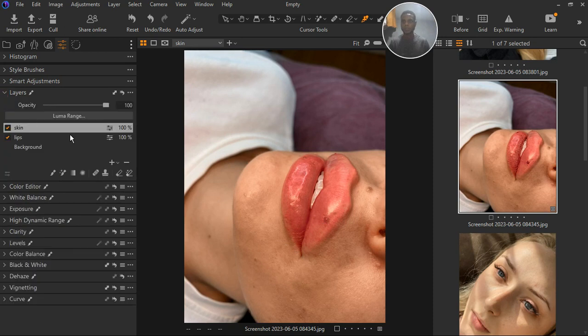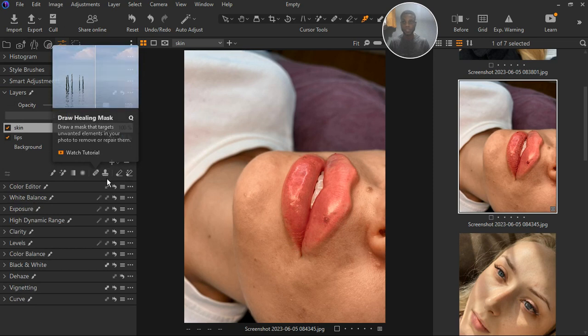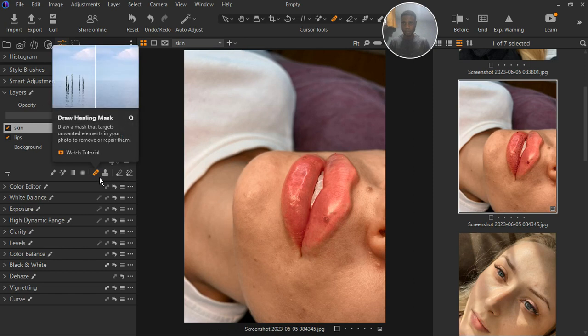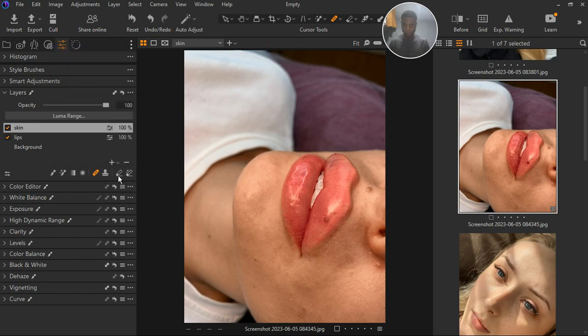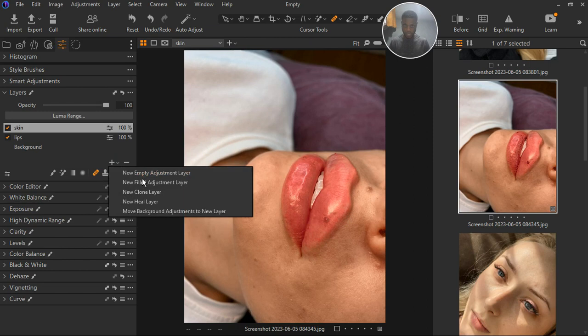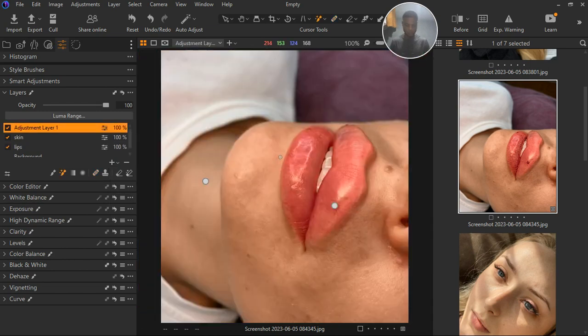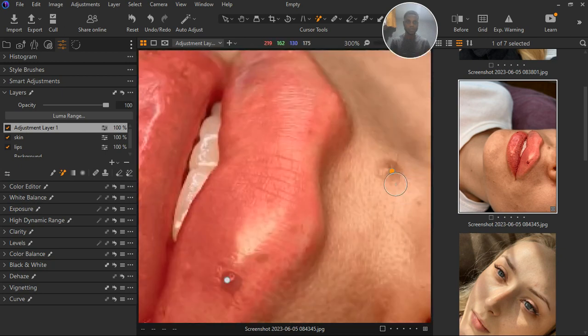So let's open up the layer again. It will automatically create a layer when we select the heal tool. So I'm going to select this hue mask. I'm going to create a new empty layer. Now on the new empty layer, let's select where we want. Just select a place, and it is going to adjust those blemishes like that.